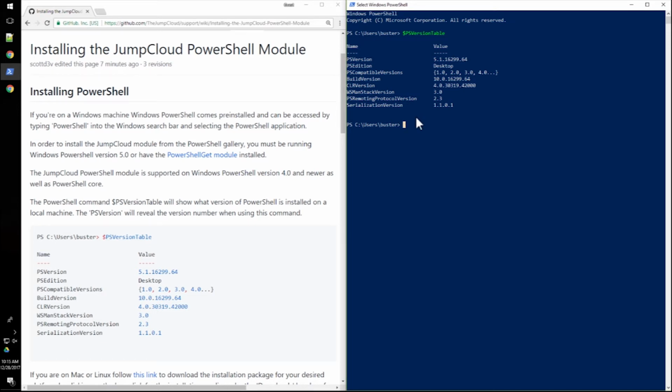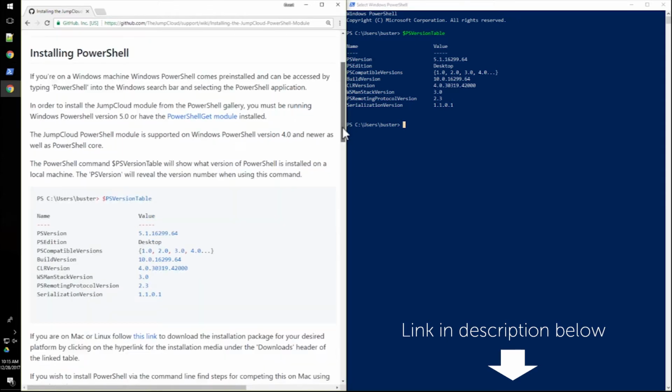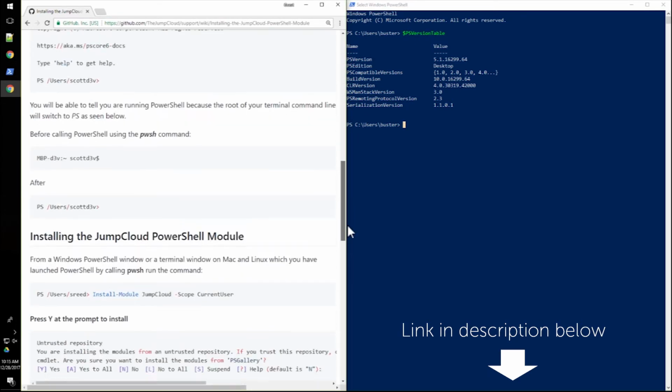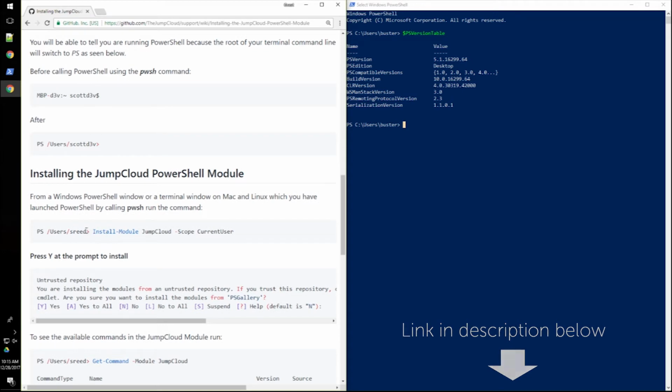Follow the link in this video's description to access this GitHub page for installing the JumpCloud PowerShell module. Here you can copy and paste out the command you'll need to install the JumpCloud module inside of Windows.